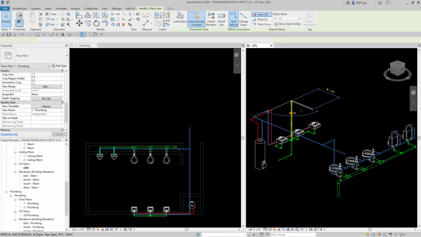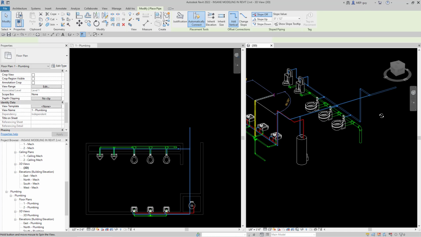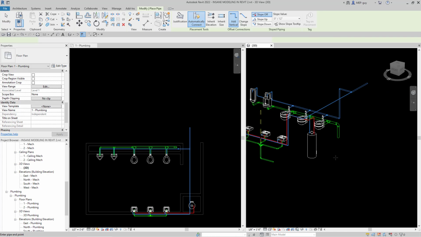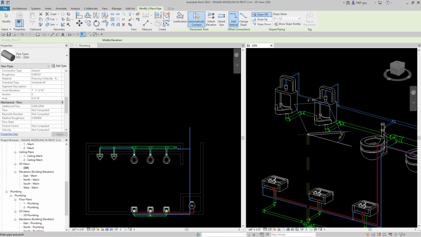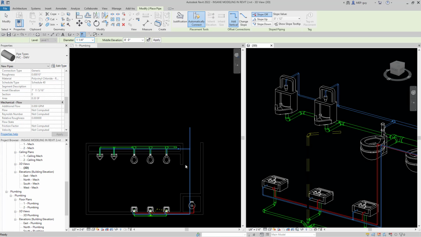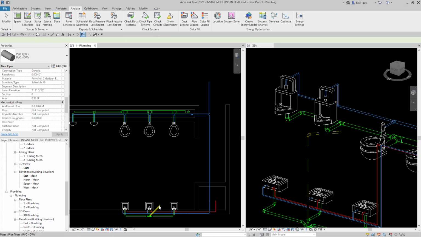I'm actually going to orbit a little bit while I'm in the pipe command. We're going to do that. And I'm just going to go 45-degree angle this time. So I'm just going to kind of go to my 45 point and click a point. Now we'll go back to our floor plan and we're just going to bring this all the way across here.